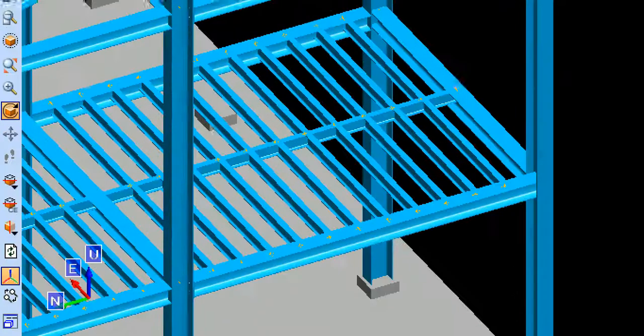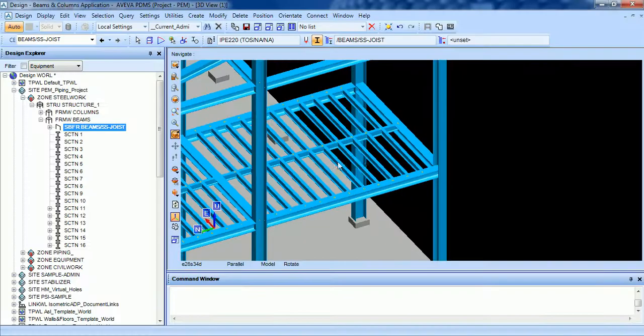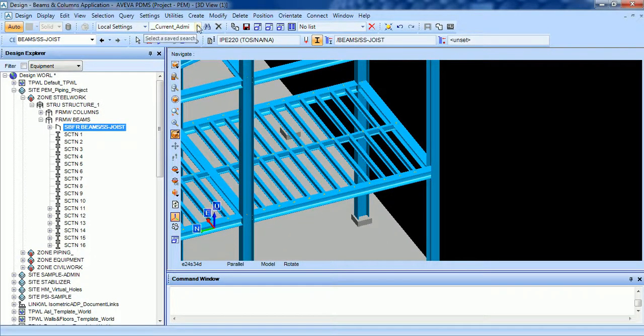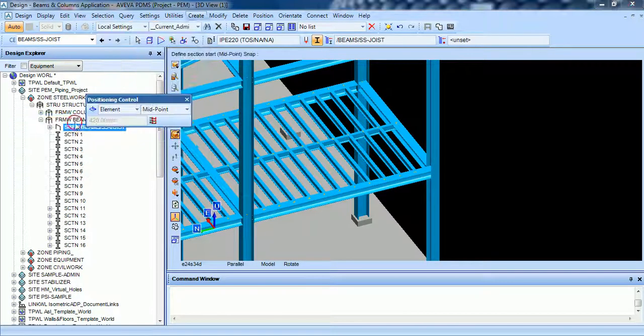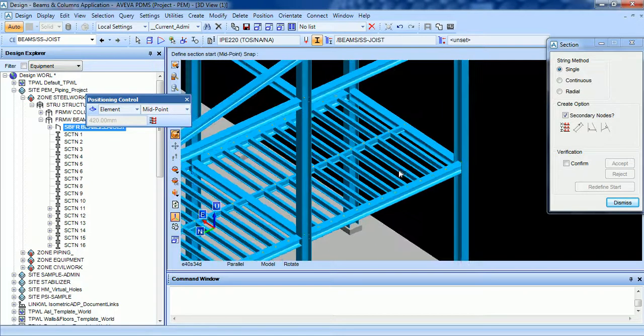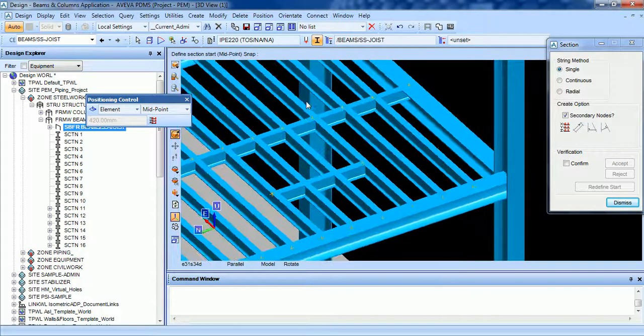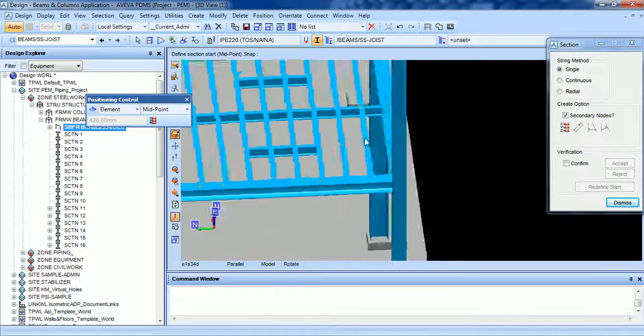Now we need to create the access here. To do that, create section straight. We will keep this option here and just select the first, click, and click. Do the same at the other side. Okay, dismiss.